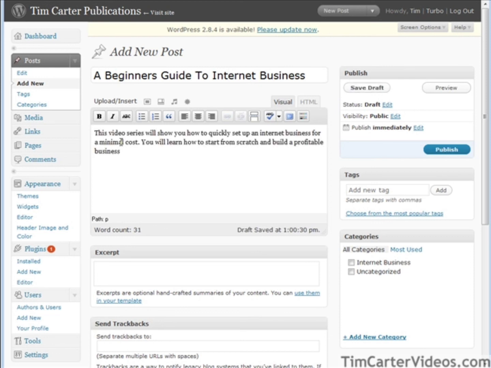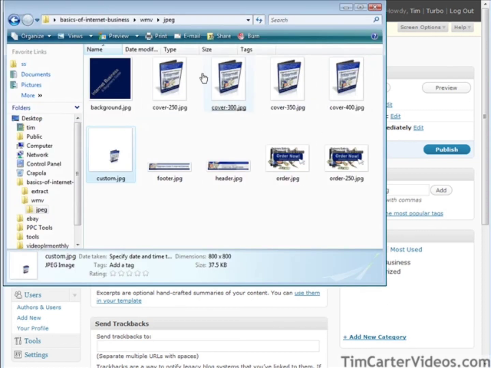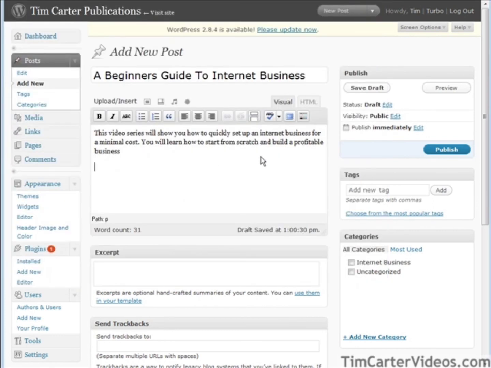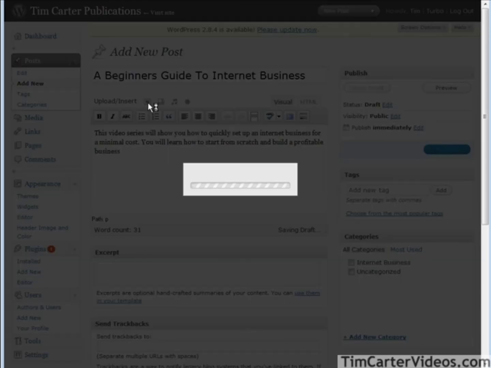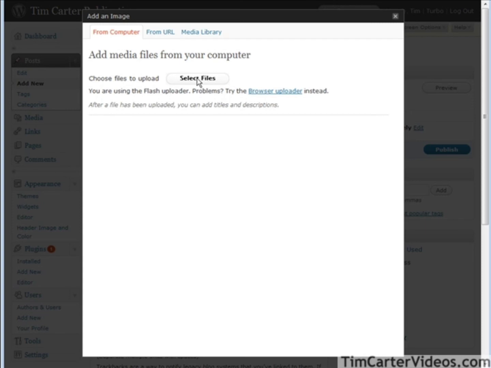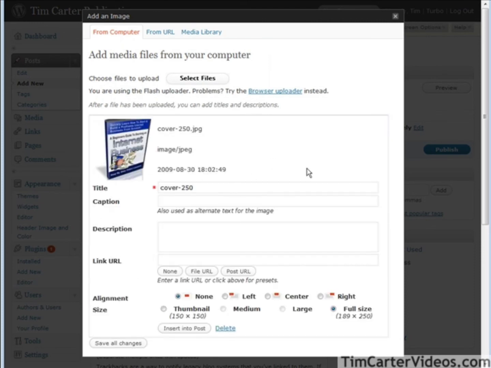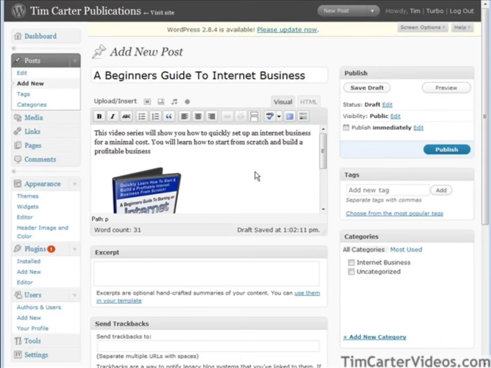Okay, we should also put an image in here. And we already created a custom image. We could also use one of the e-covers that we have here. So we can just upload that into the post here. So we just go to here, add an image, and then we can select the file and just grab it from our computer. Okay, and it'll upload it for us. Then we can just click Insert into Post, and there it is there.